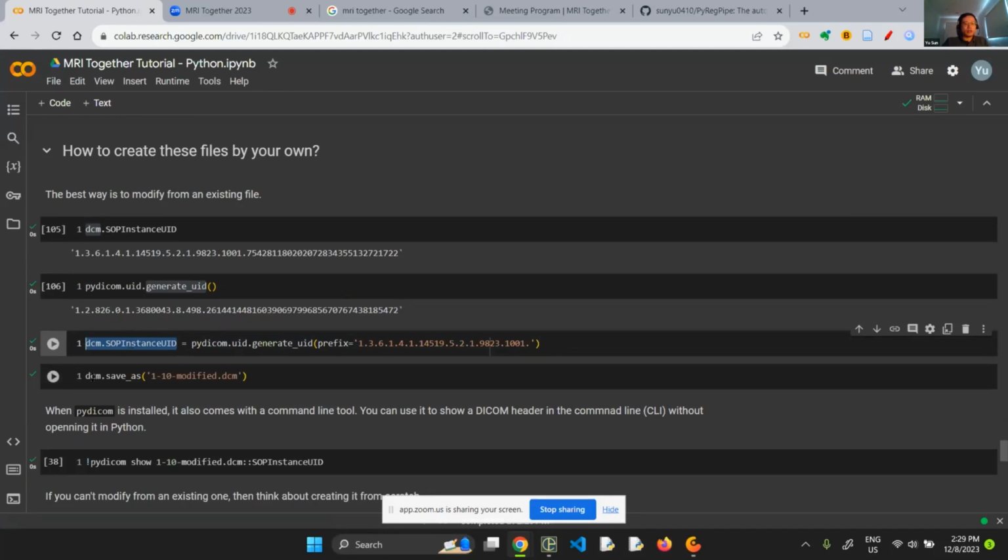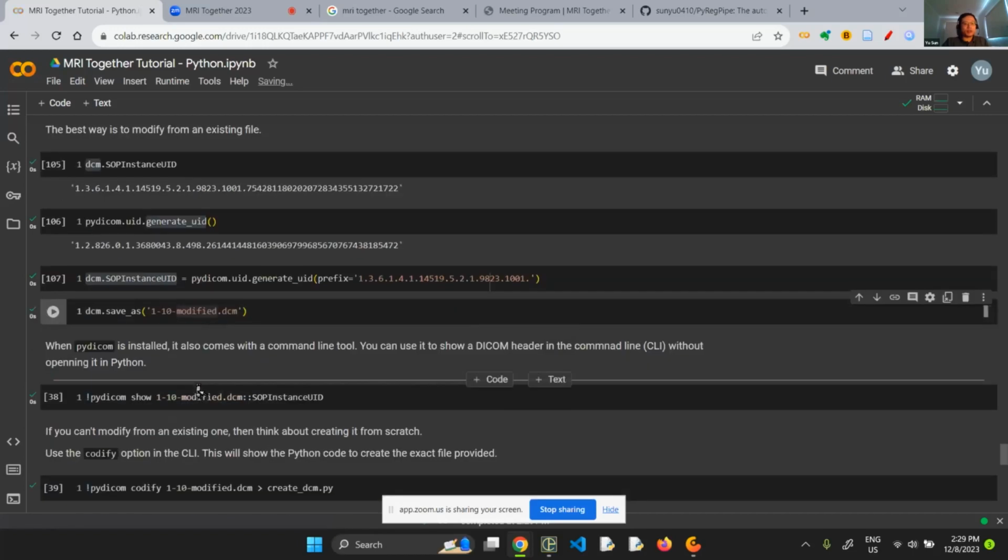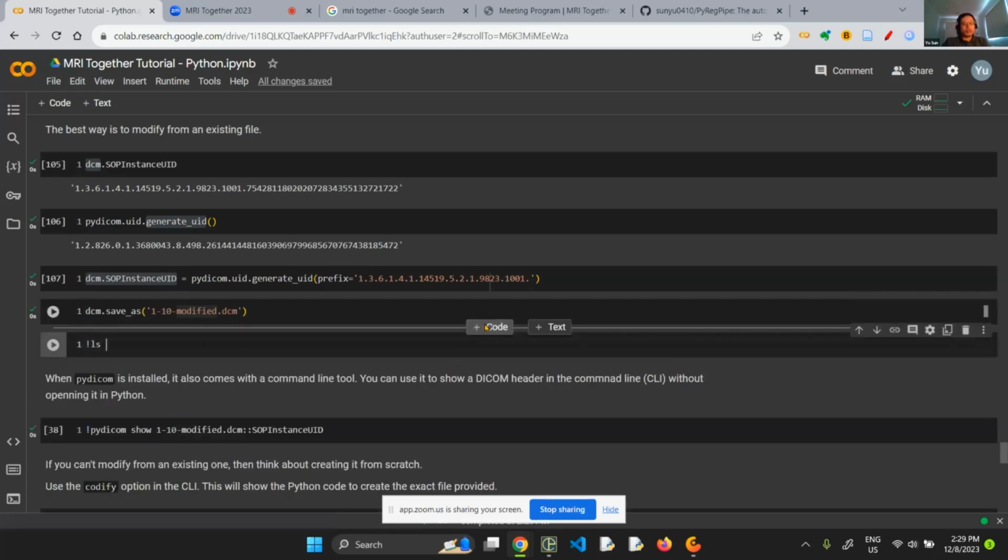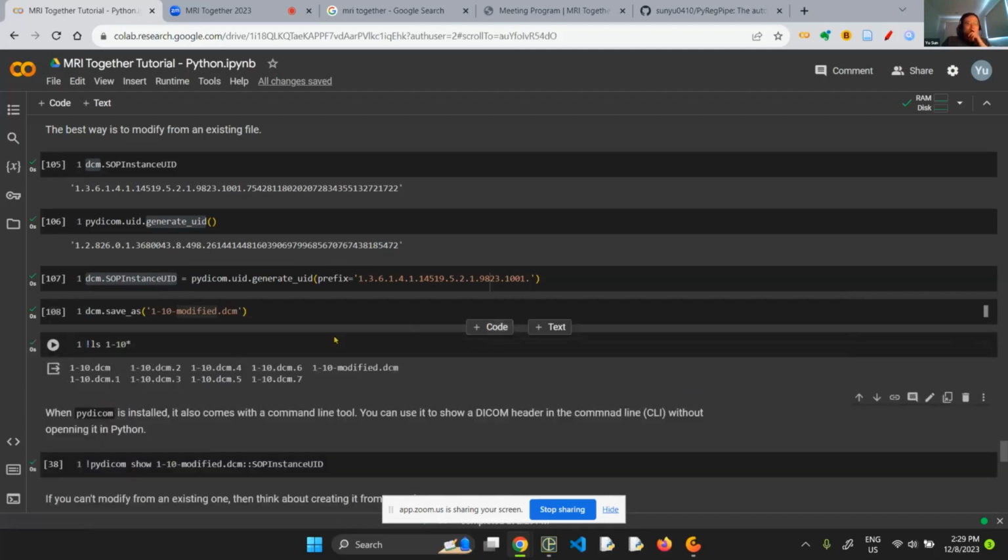So what we can do is dcm.save_as, with the same file name plus "-modify". And when we do a list now, you will see the file we just saved is here.